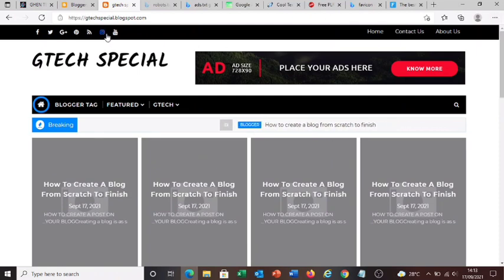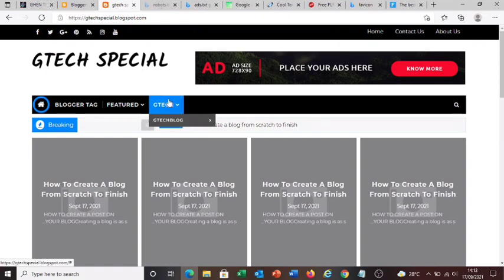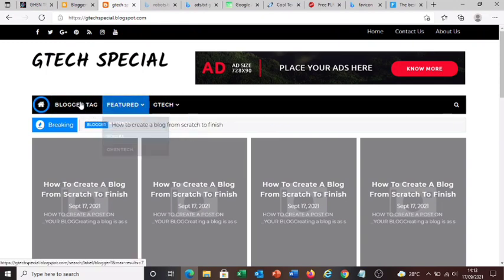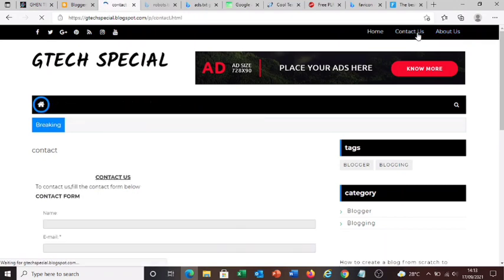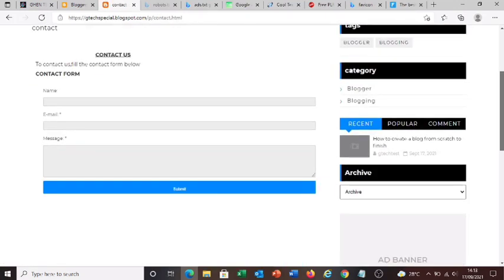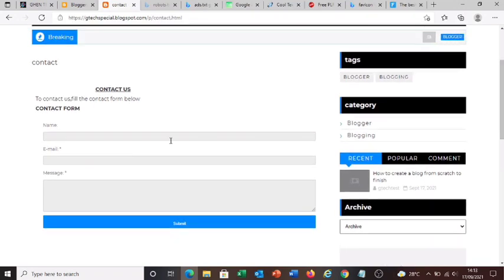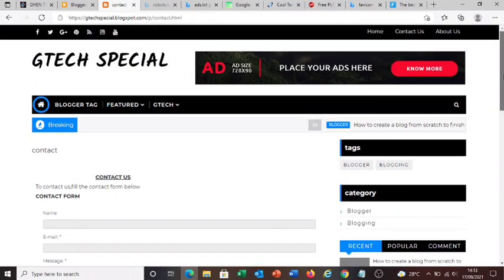So that's just it. At this level, you can be able to create this, add this, and add your contact form. See, our about page is ready, our contact form is ready. And I said I'll also drop this contact form template, the widget, so that you can easily use it on your own blog.